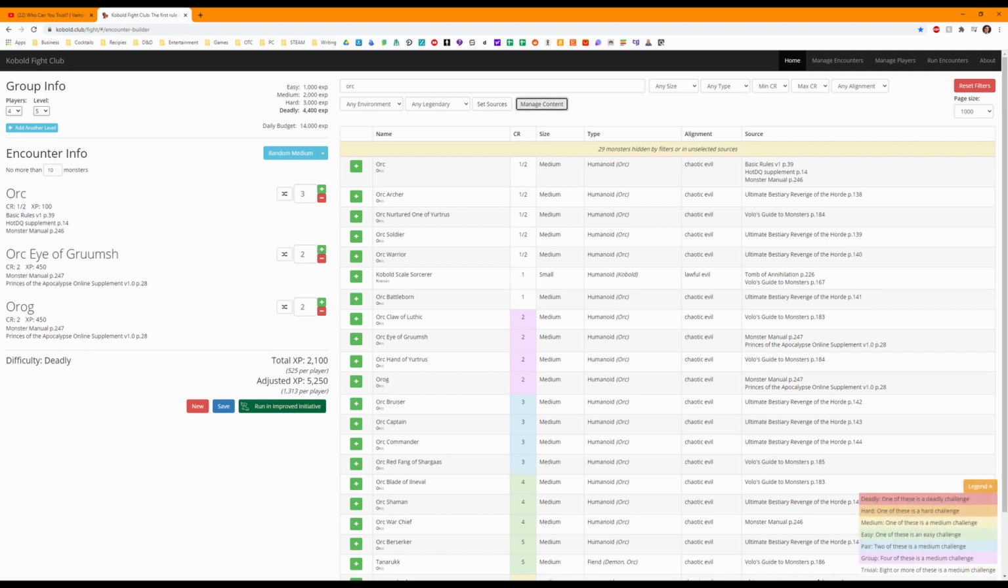However, like I said, this is kind of a balancing act, and the knowledge of building an encounter comes with time, but Kobold Fight Club is a really good place to start to kind of help.